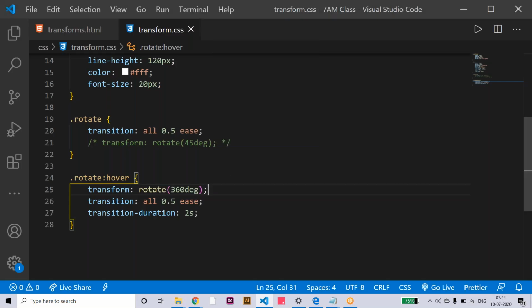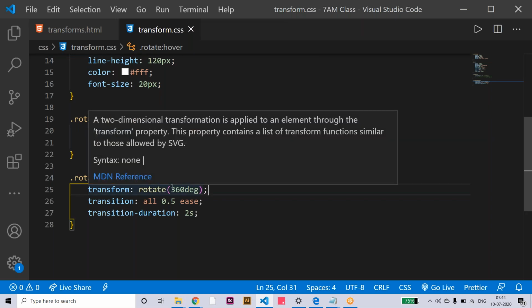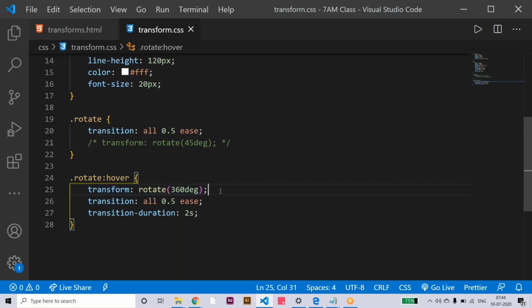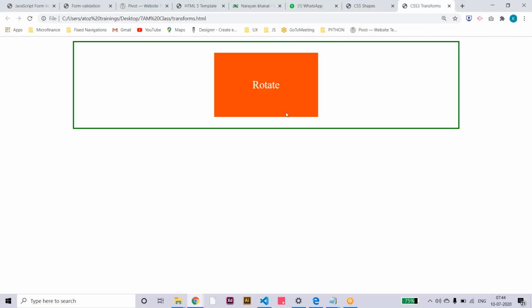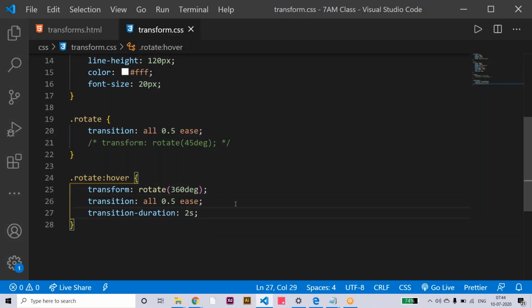Okay, when rotating you can apply any other properties, like for example if you want to change the background color. Suppose if you want to apply the border radius for round corners. If you want to translate from 0 to 50 pixels to the right, or 50 pixels left side or top bottom, you can apply other properties. Now I'm going to apply only the background color.